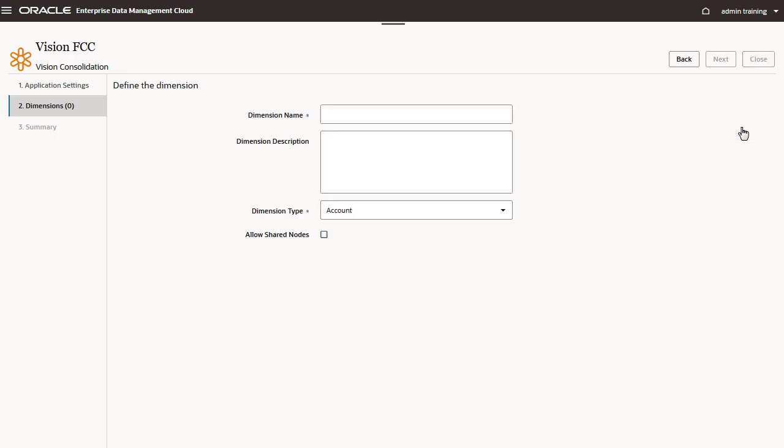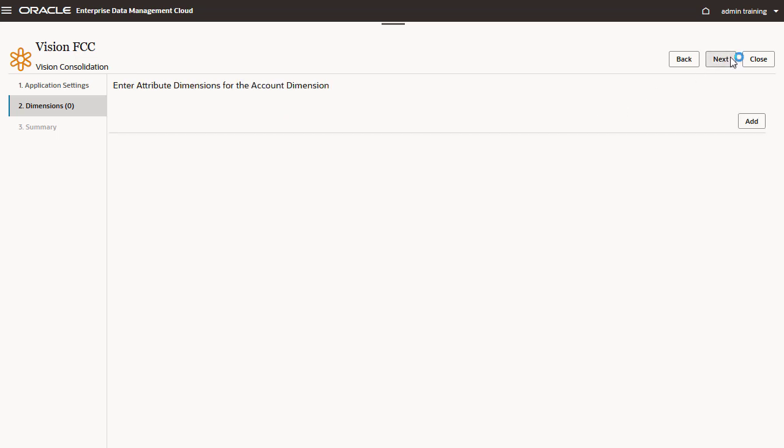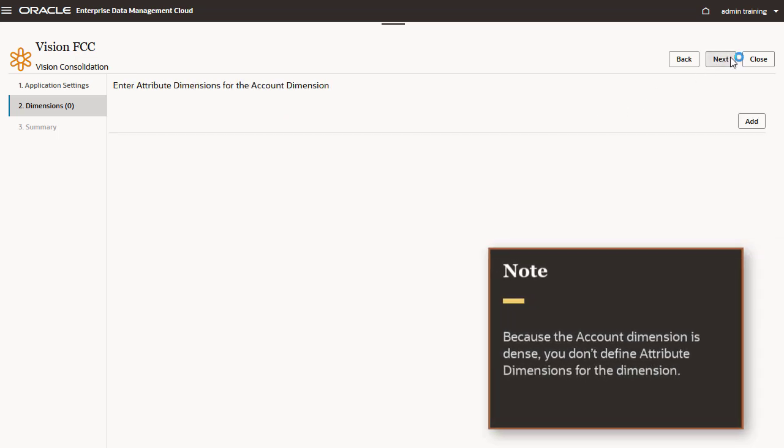Let's start with the account dimension. Enter the dimension name and description, and select Account for the dimension type. I'll also allow shared nodes for this dimension. Note, because the account dimension is dense, you don't define attribute dimensions for the dimension.